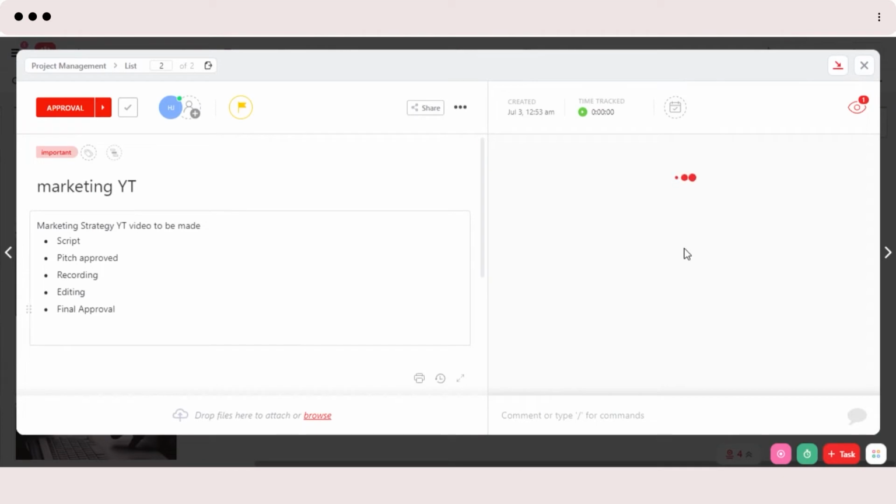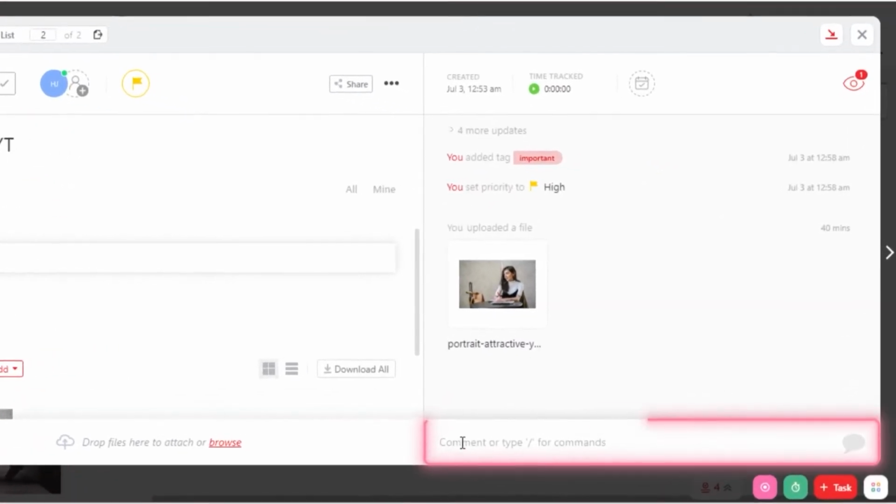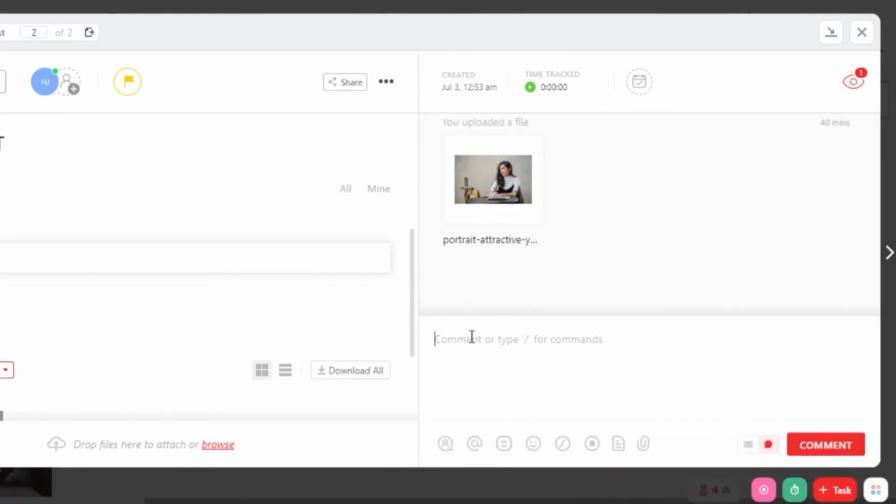The best way to communicate with your team is through comments. We can add different comments to any of our tasks that we create. Click on comment right here, and now I will be able to assign a comment to a person and write whatever I want. Let's go ahead and ask them to approve the task.